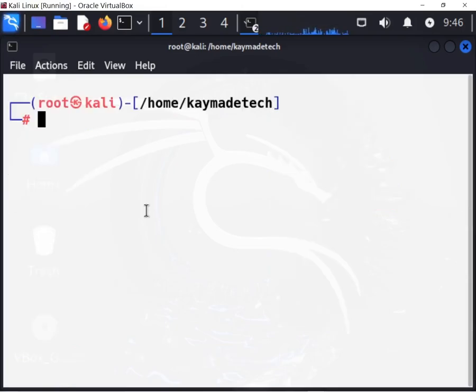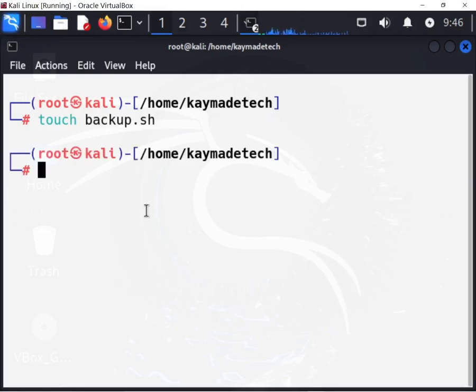So the first thing I need to do is to create a backup file. So I'll do touch backup.sh. sh is the extension for the bash shell. All right, the bash, that's the shell. Okay, so now that I've created that, all I need to do now is to nano into it.